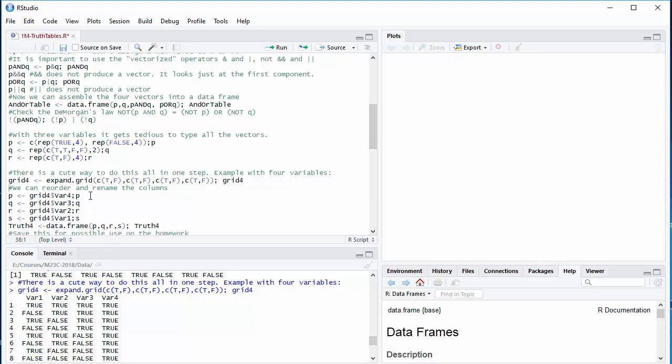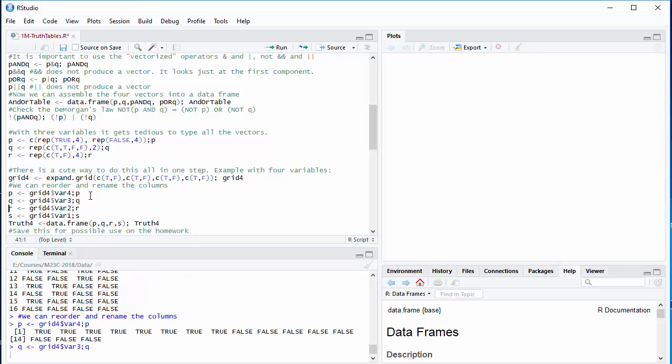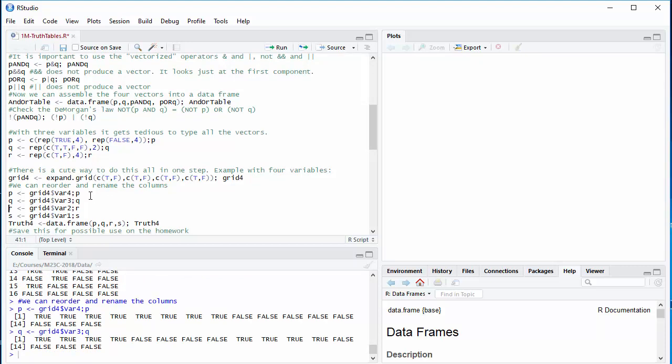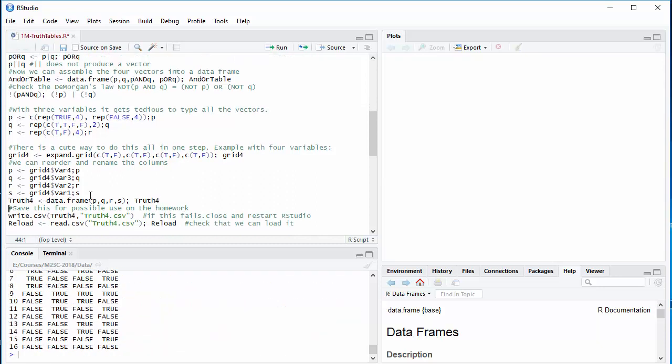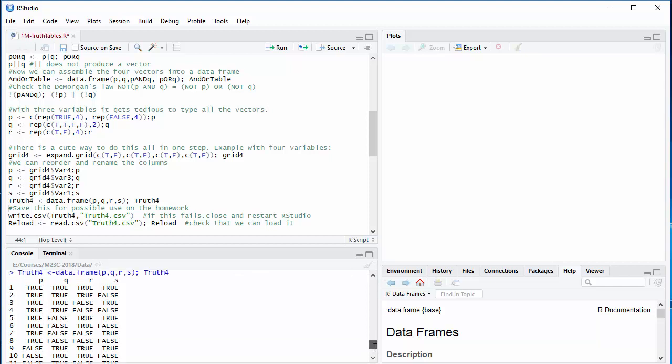I don't like these names var1 through var4 anyway, so let me take the fourth one, store it in P, the next one store it in Q, the next one var2, store it in R, var1 will store in S, put it together, see what we've got. And this is actually quite useful if we want to experiment with truth values for functions of 4 logical variables. This is the right initial setup. So let's save it.